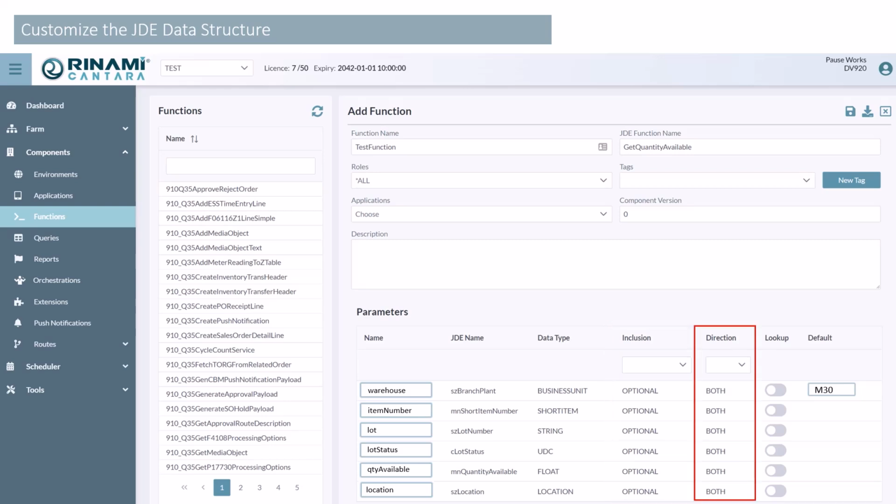Direction indicates whether the parameter value is being passed in or out or both. The lookup feature is able to retrieve information specific to the data type. So for example, we can bring back the business unit description, a description for the UDC value, or the lot and location details.